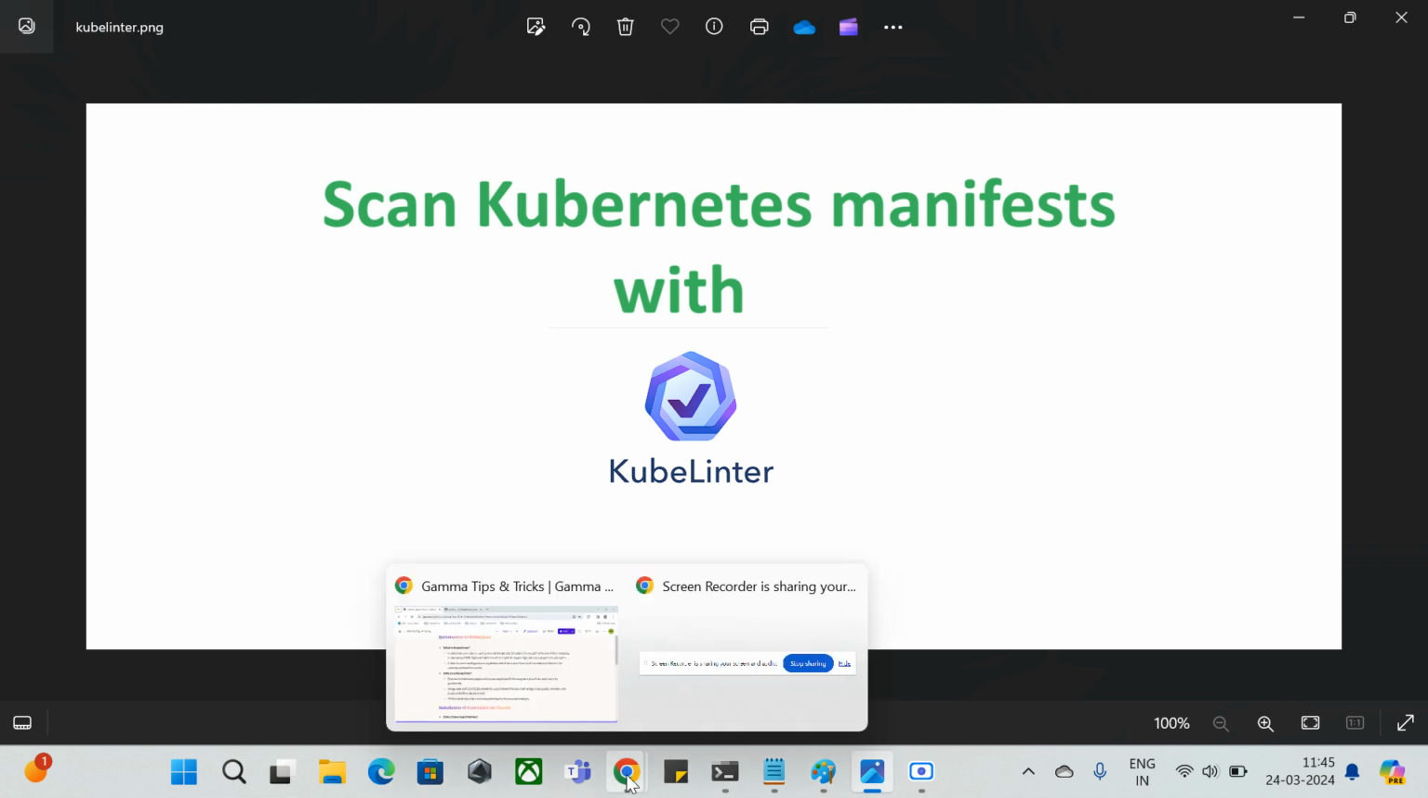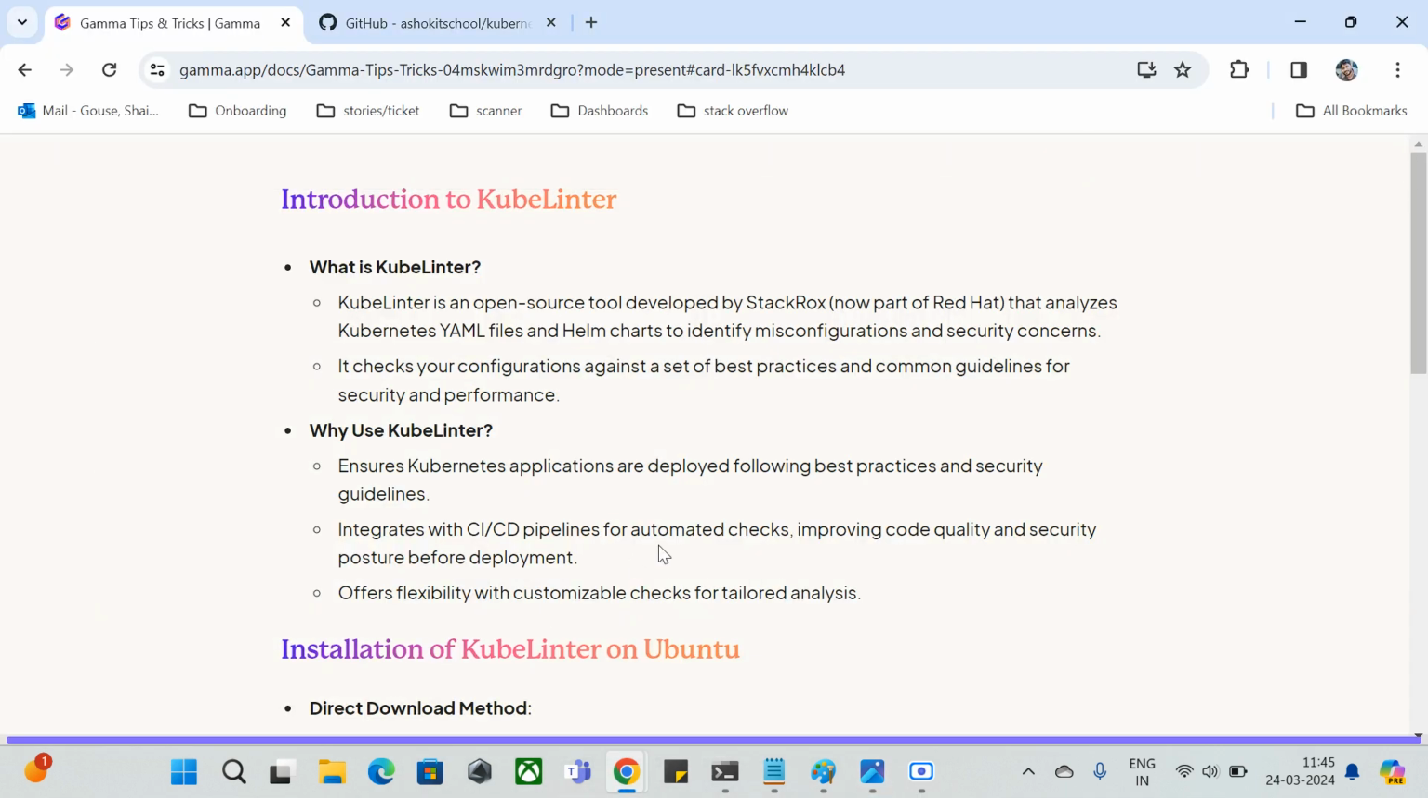KubeLinter is an amazing open source tool developed by StackRox, and in general it is adopted by Red Hat. It can analyze Kubernetes manifest files, and it can even be used for Helm charts, to identify misconfigurations and security concerns. It shows what misconfigurations you have, what the best practices are to write your manifest file, and whether there are any security concerns or flaws in it. It can check your configuration against a set of best practices and common guidelines for security and performance, as we just discussed. It checks each and every component of your file, and it will give a report on what the best practices are and which ones you have not been following.